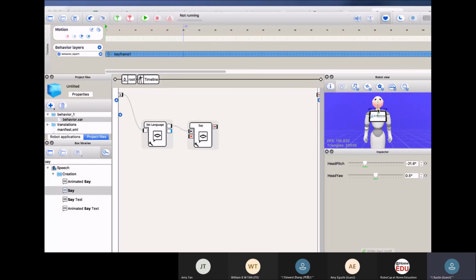And what about the other parts, like the shoulder? They have 2. And the elbow, they also have 2. The wrist is 1, and also the hand is 1. So that means all of those parts we can adjust to make Pepper do the animation. So how do we do it? I give an example, like trying to make Pepper's head nod.